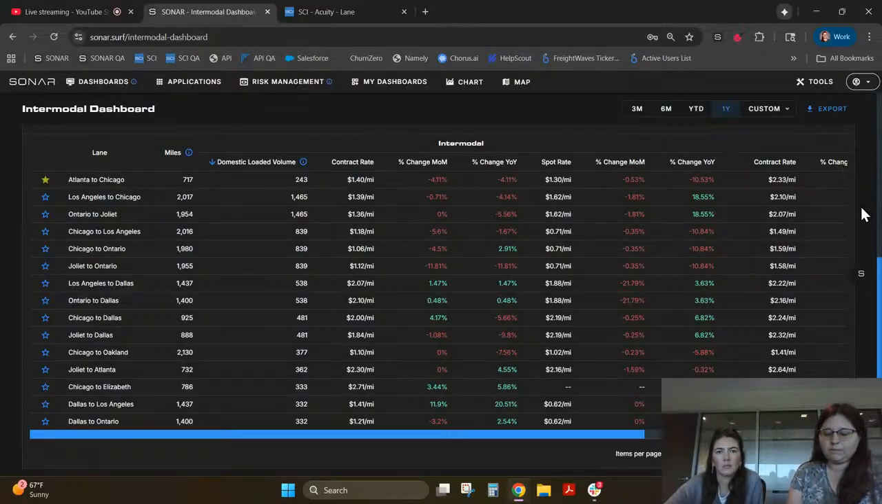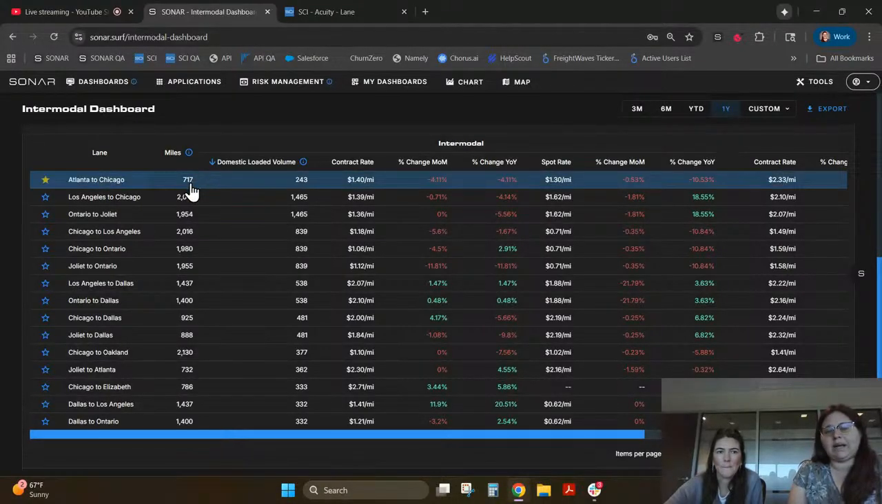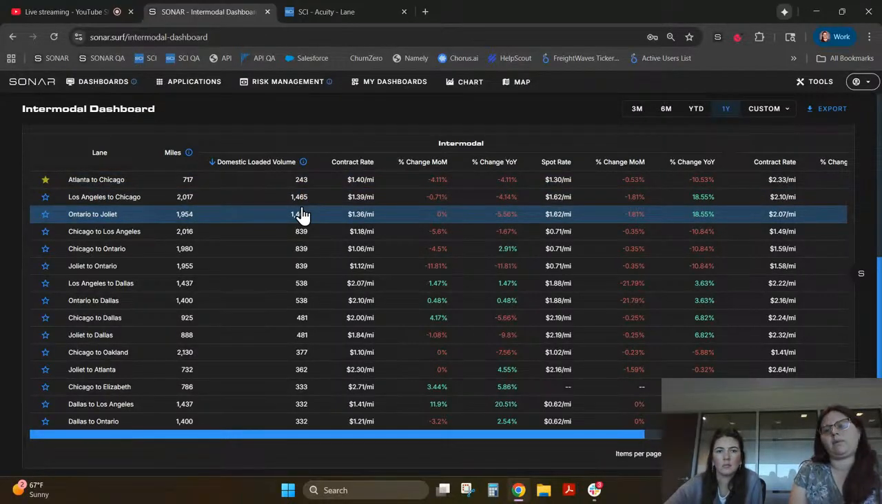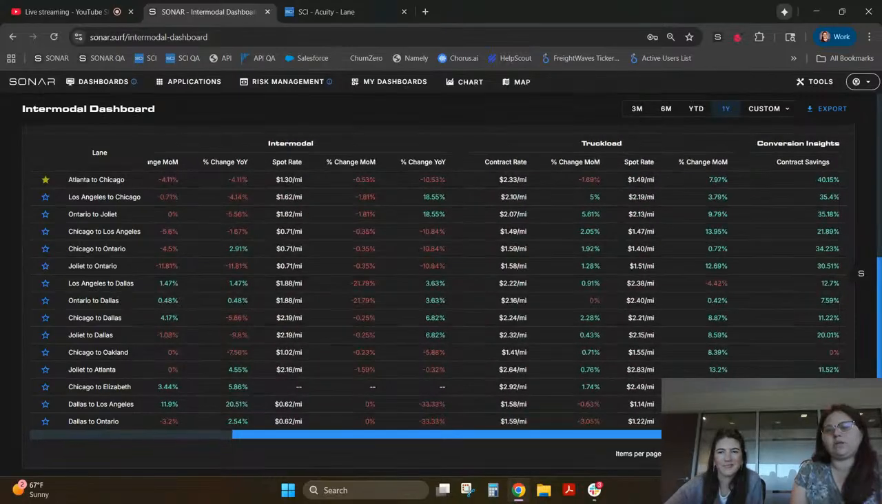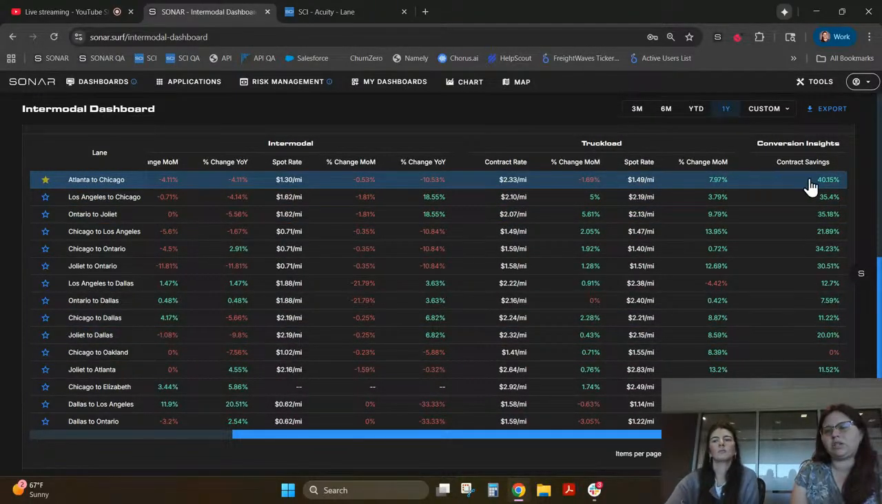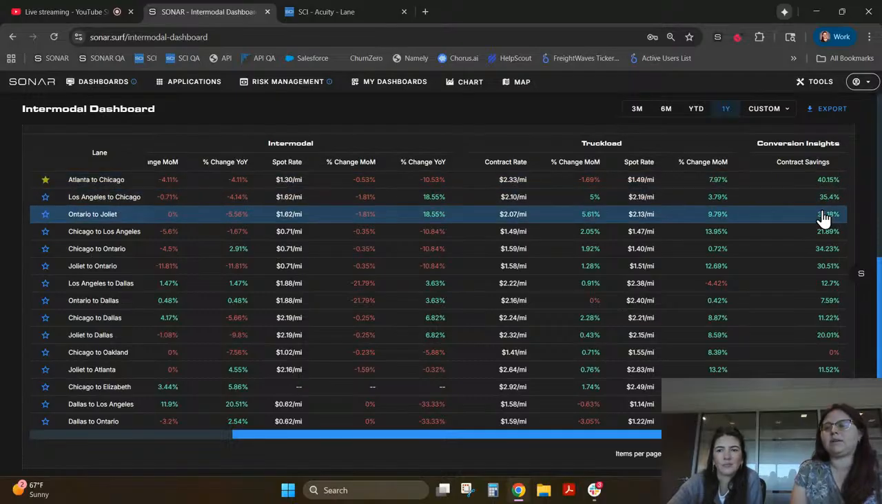This is where you can compare intermodal and truckload rates on a lane-by-lane basis. So we'll dive into the miles of that lane, what current domestic loaded volume for intermodal that lane is seeing. And then we get into some of the rates and rate changes. And as you scroll over, you're going to get into the truckload insights, contract and spot rate changes, along with those contract savings. So what percent could I expect to save across this lane if I were to move the freight to intermodal versus running it over truck?